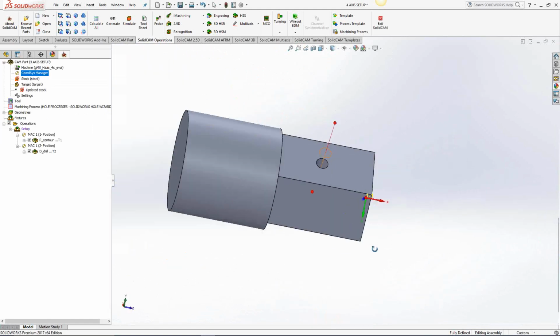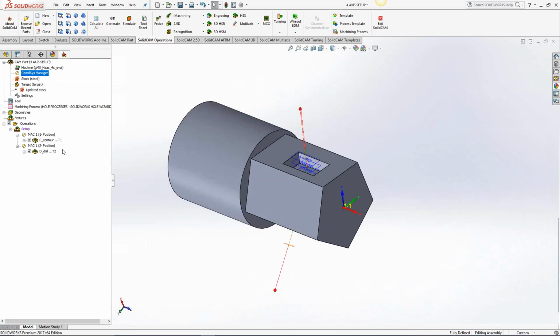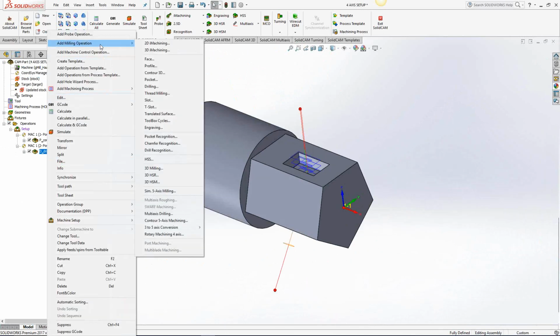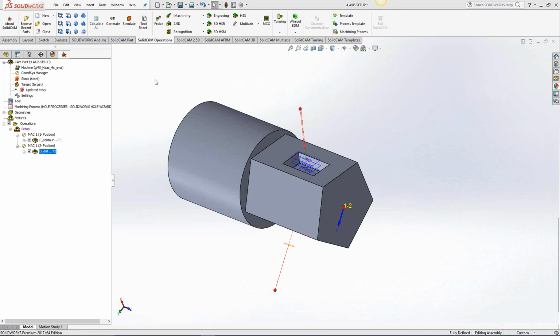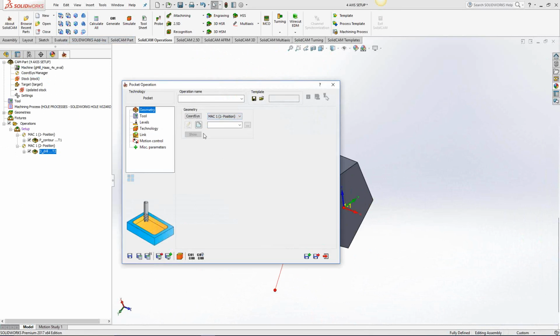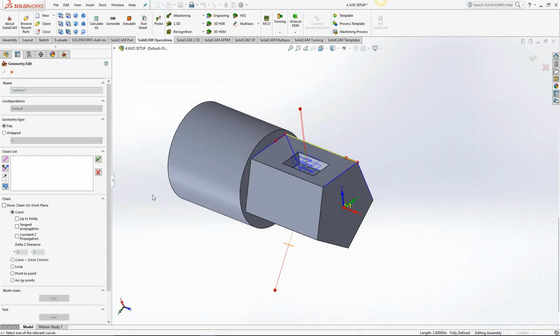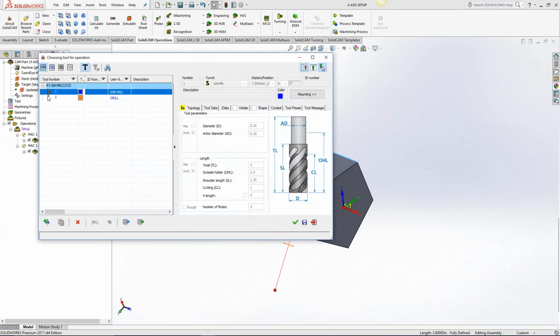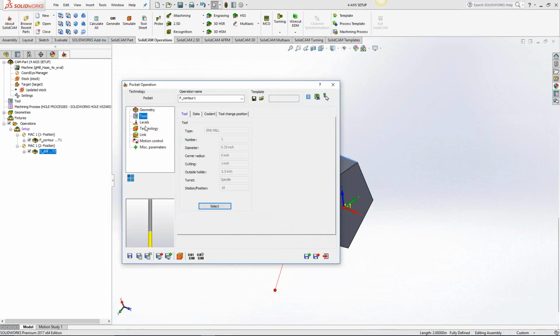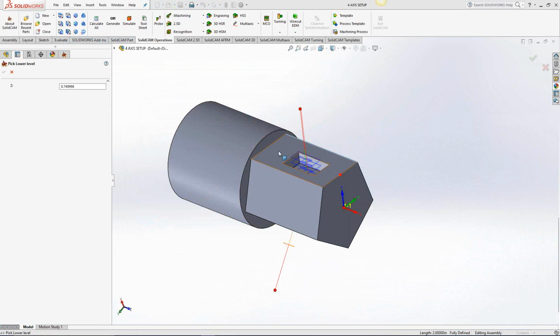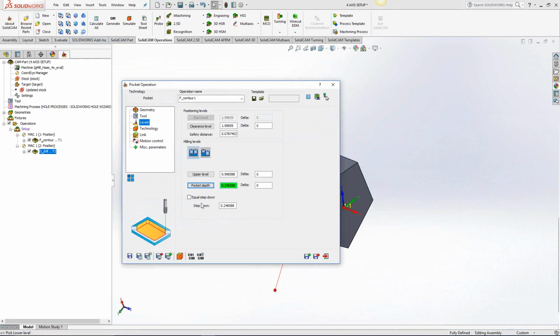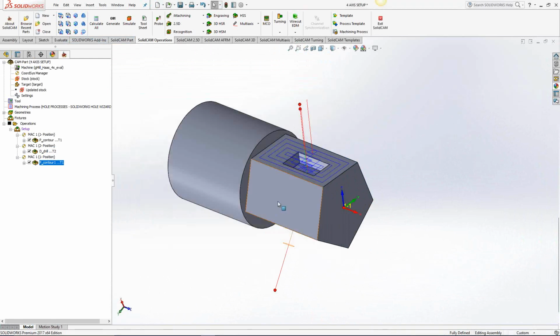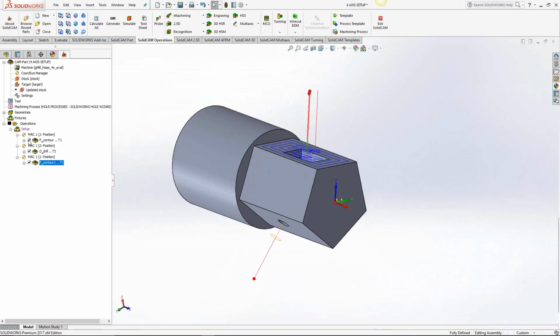Now, let's say we were doing the flat. So let's do the flat of the one side. I'll just go to Add Milling Operation, Pocket. We'll quickly set this up on Mach 1 position 1. Choose that edge right there. Okay, so let's say we milled that flat right there.